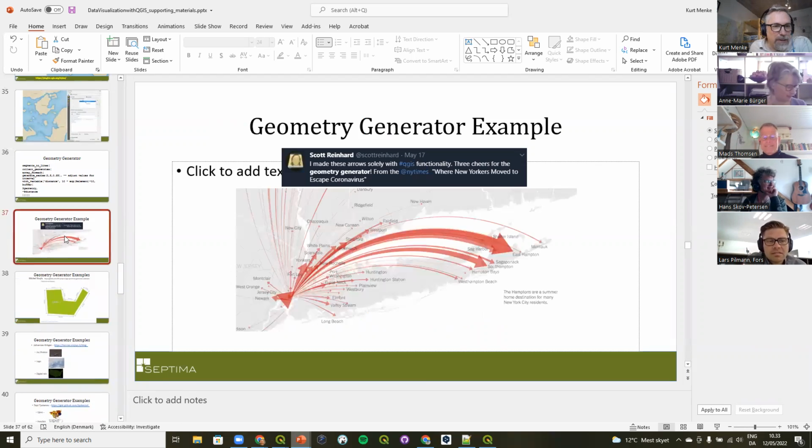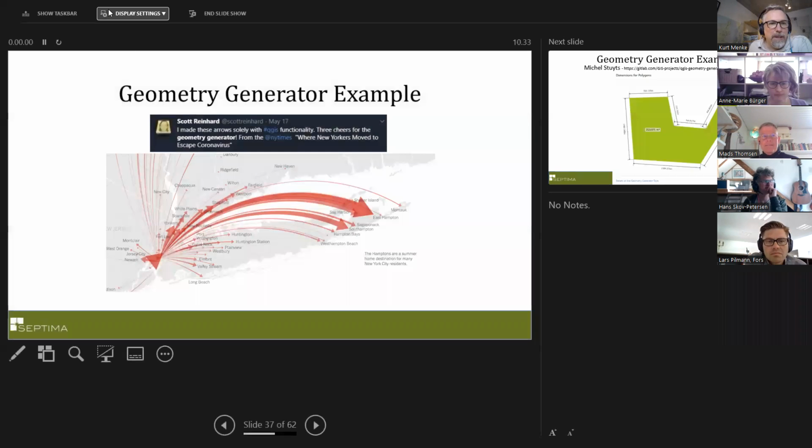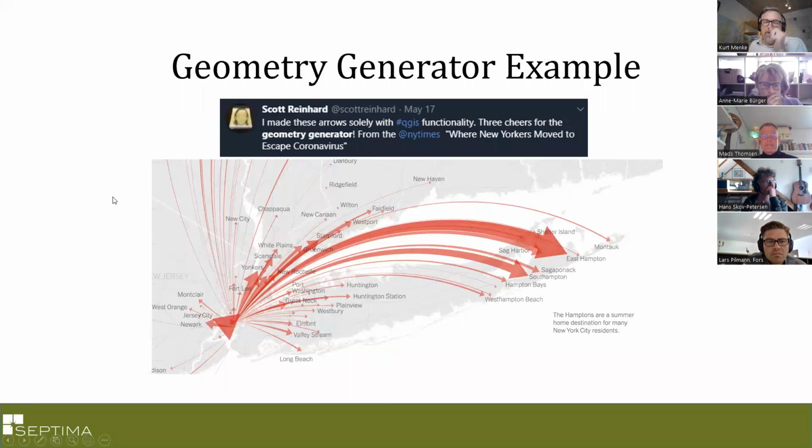So let me show you that. But here first, this gentleman, Michael Stutz. Well, first off, this map was from a New York Times cartographer who at the beginning of the pandemic wanted to show how people were moving out of New York City to Long Island and other summer home locations in the US to work from home during the pandemic.